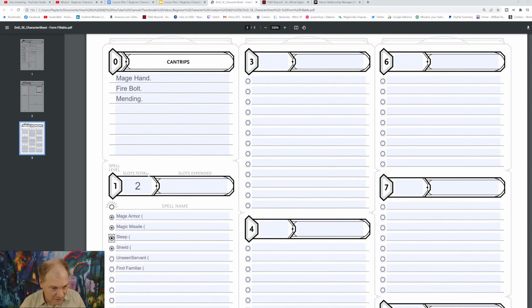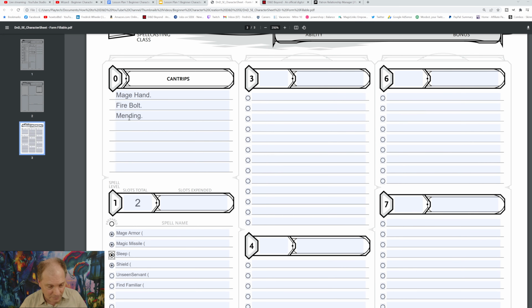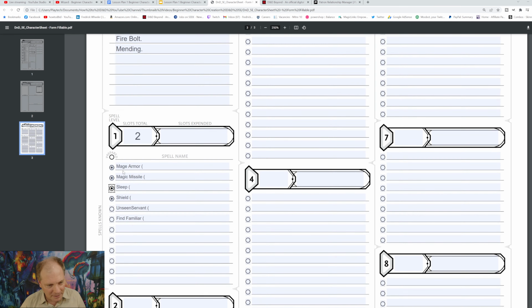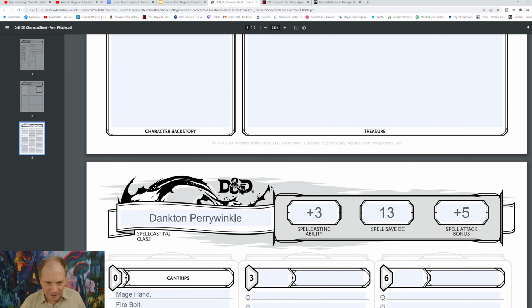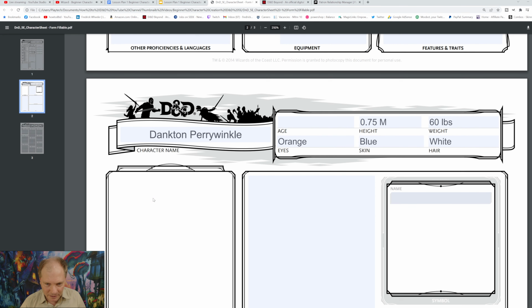So you can cast all these cantrips as many times as you like, okay? And all you've got to do is make sure that you click the little dot to indicate that these are the spells that are prepared. These are the ones that I'm going to use spell slots up for. Yep. Have I done everything here? I think I've got that all filled out there. We didn't determine an age, so I'm going to put in some sort of age.